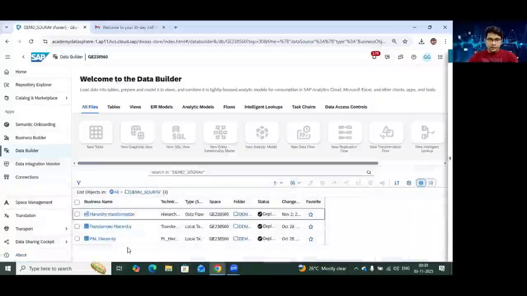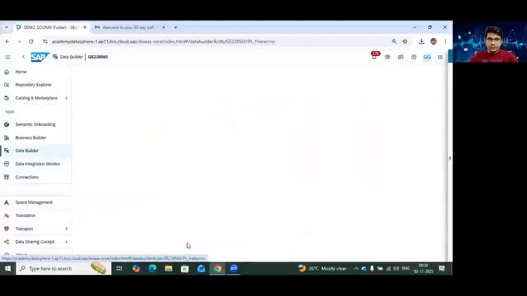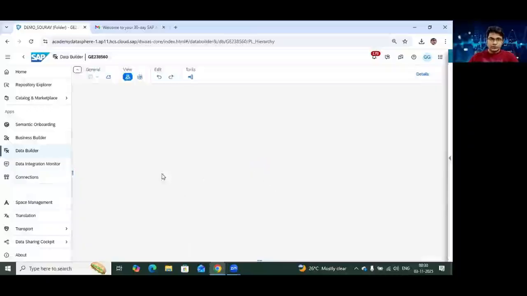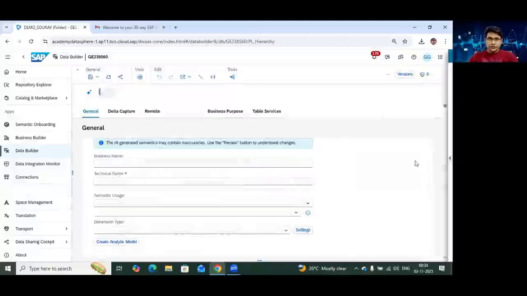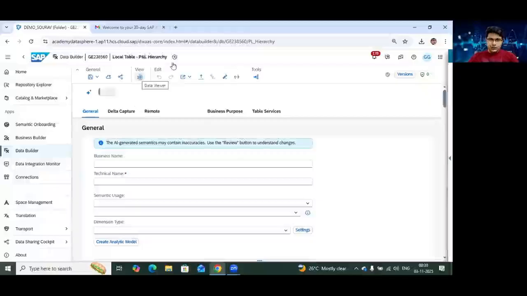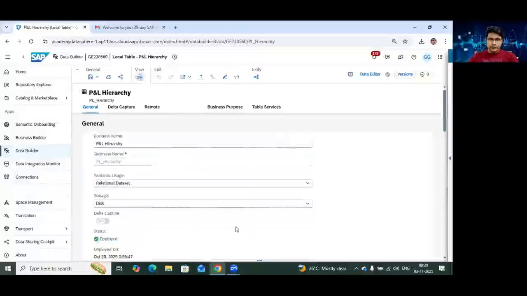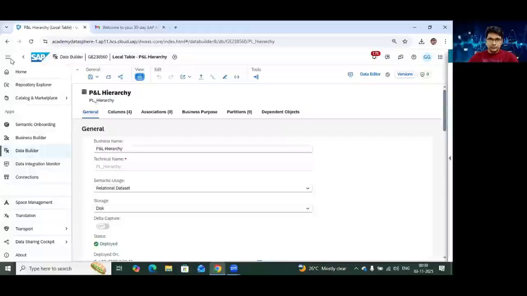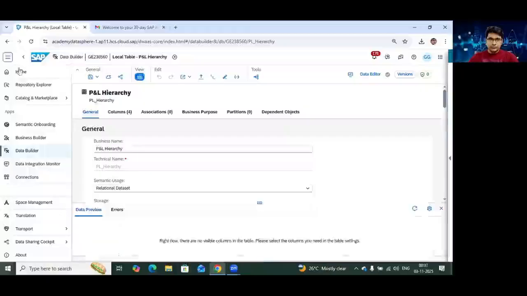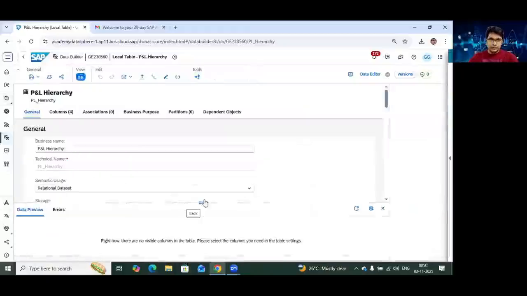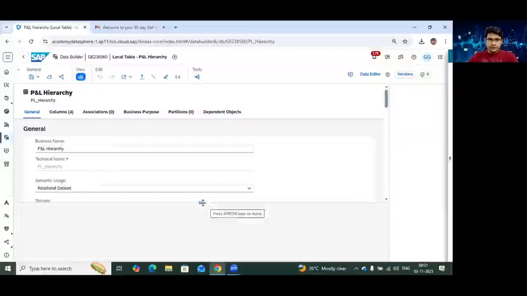Okay, so you see that there is a table that I've created, a local table called PNL hierarchy. But this is dummy data. I made it as close to reality as possible. So let me show you what data it contains. It is created on top of the GL account. Now, if I go to the local table, I can view the data from here. So if I go to the data viewer and close the left panel, now let's see what data it contains.